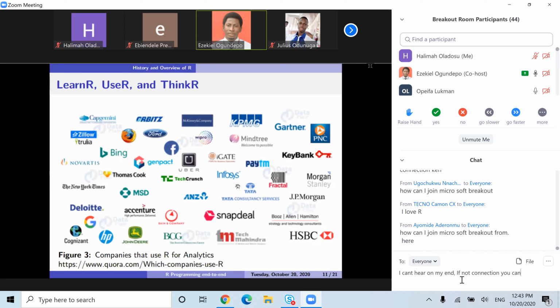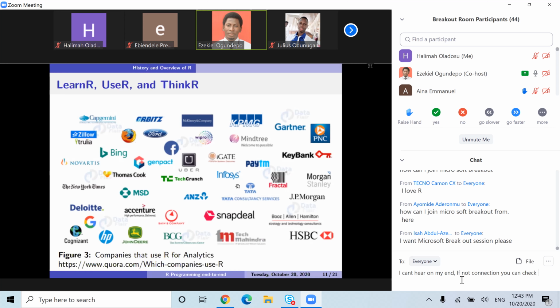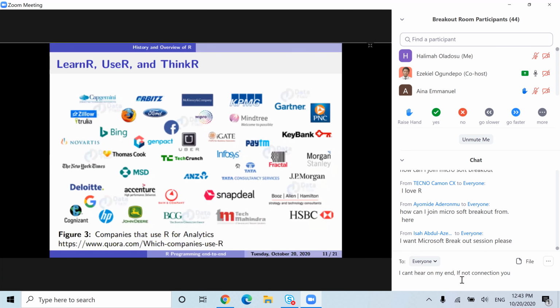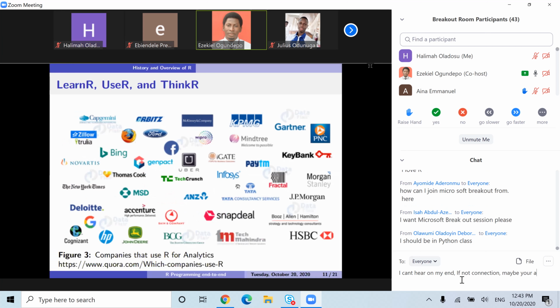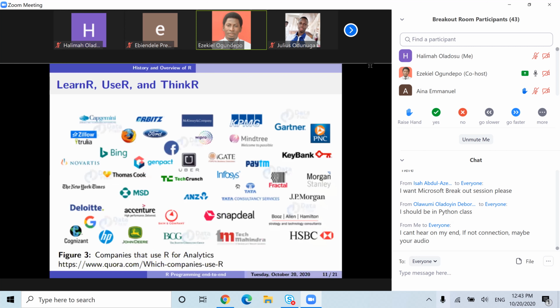For example, in Nigeria we have the Ibadan R User Group, we have the Lagos R User Group, we have the Abuja R User Group. So these are communities that can also make your journey easier in R.